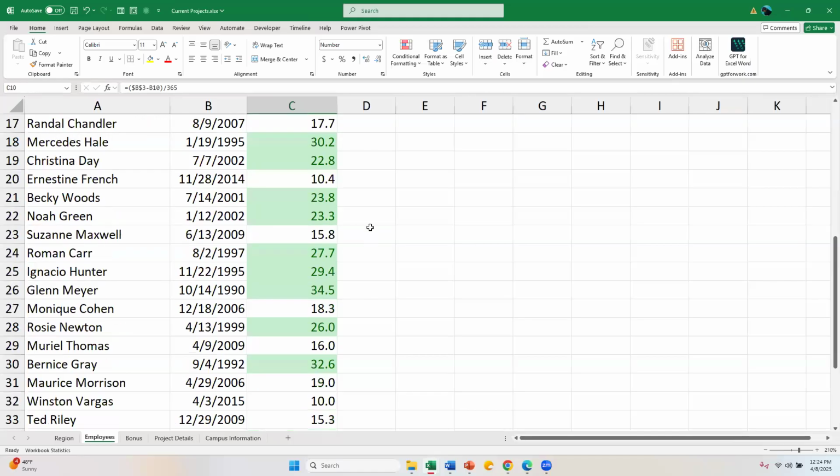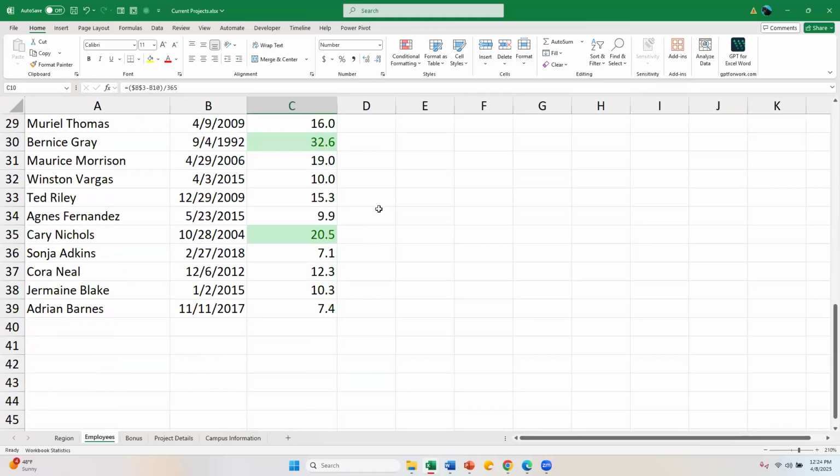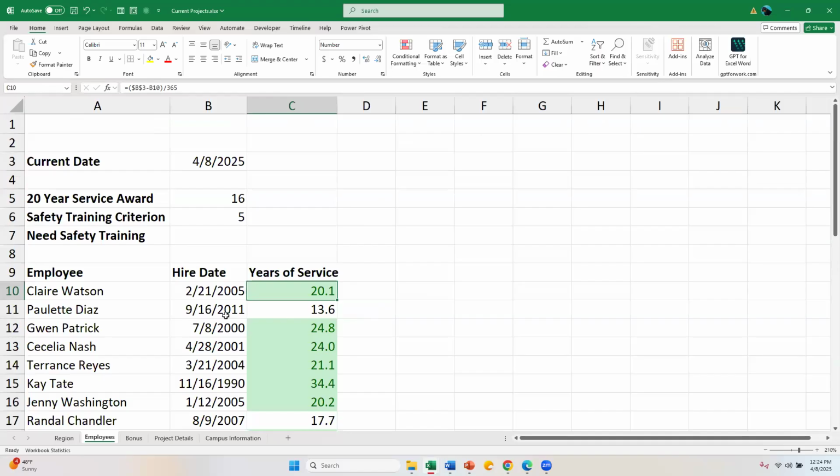And everybody that has 20+ years of service is now highlighted in green. Again, if I come down here and I change Paulette's year of hire date to maybe 04, it turns the years of service to green and adds a 17th year on there. So that is using the equal today, the COUNTIF, and a little bit of conditional formatting.